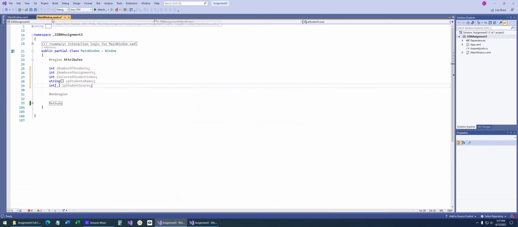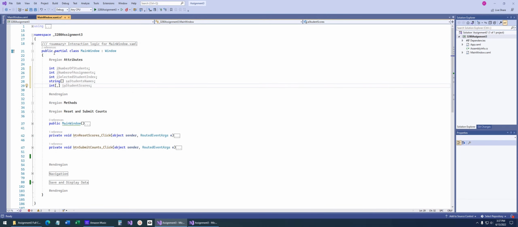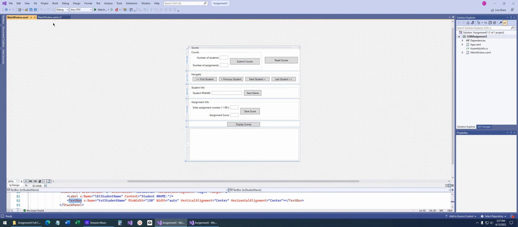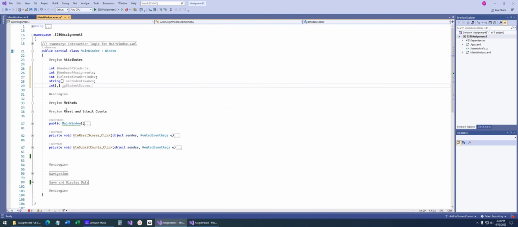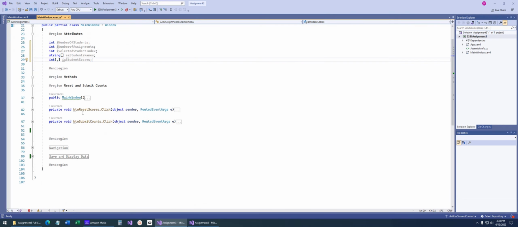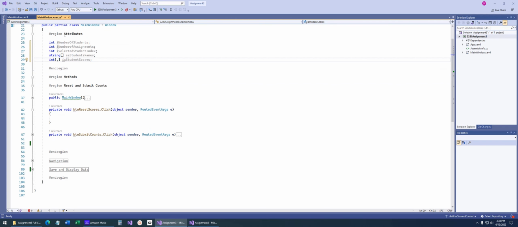So let's start with these top methods, the submit counts and the reset scores. I've already gone ahead and double clicked all of the buttons for us, so we've generated all the methods and things like that just to save time. Nothing we need to worry about in the constructor, but let's talk about this reset scores click.